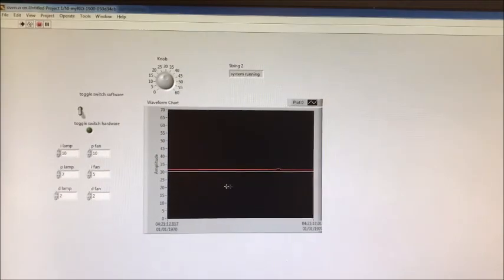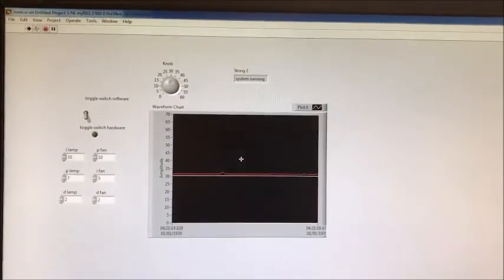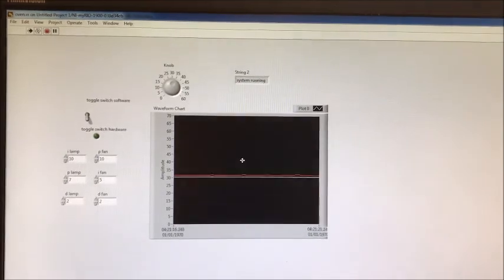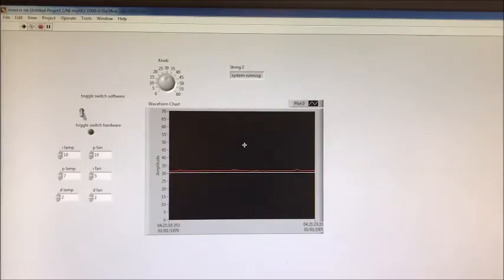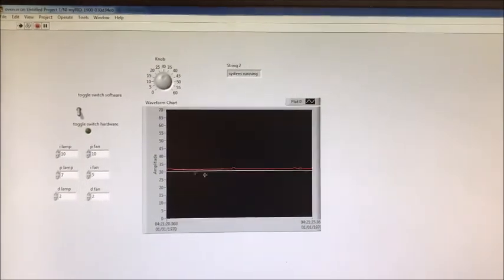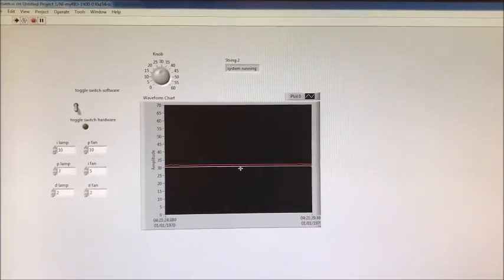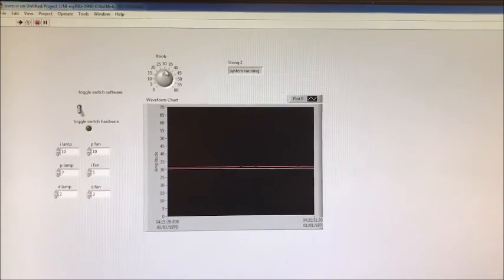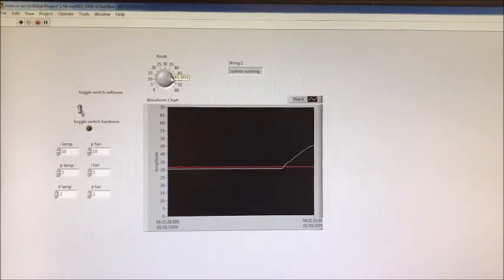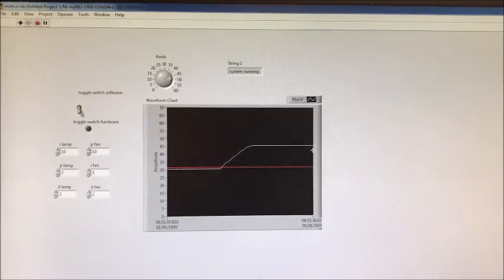This is the waveform chart which we use to display the knob's temperature setting and the real-time temperature value from the temperature sensor. As you can see, the white line represents the value from the knob and the red line represents the real-time temperature. If we increase the knob, you can see the white line shifting up.